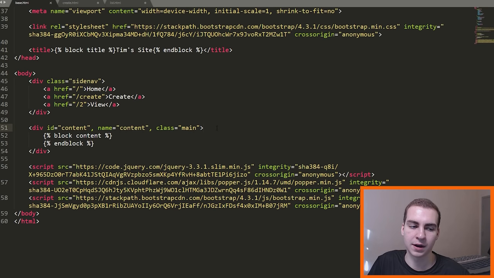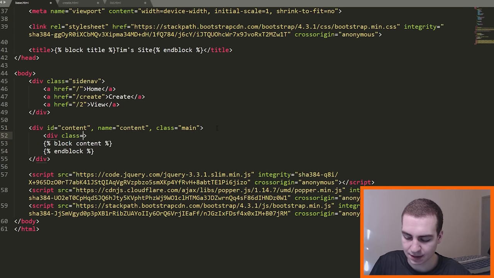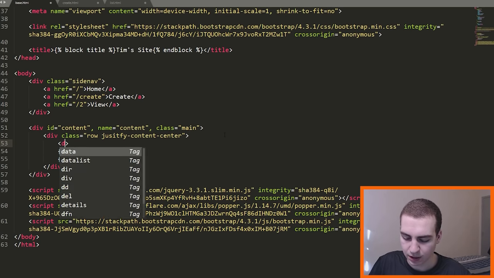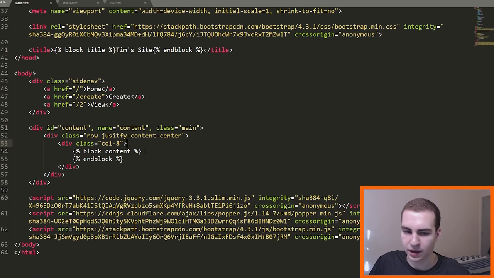Okay. I haven't gone too far. I didn't take too long to do this. So anyways, let's add some divs here. So the first div I'm going to add is class equals, in this case, row, and then justify-content-center like that, which is going to mean that we're going to put this in the middle of our web page. So we'll add that, and now what we'll do is add another div, and this div we're going to say class equals, in this case col-8, which is going to define what column space we're going to be in. We will end this div here, and we'll add a few other things as well.